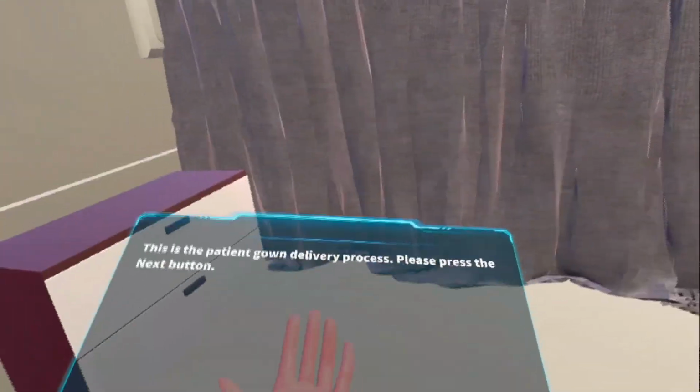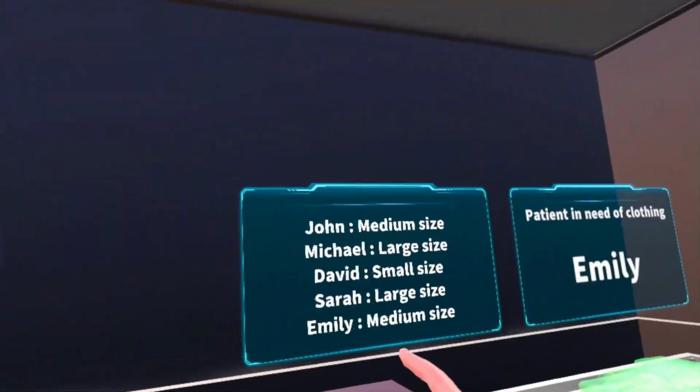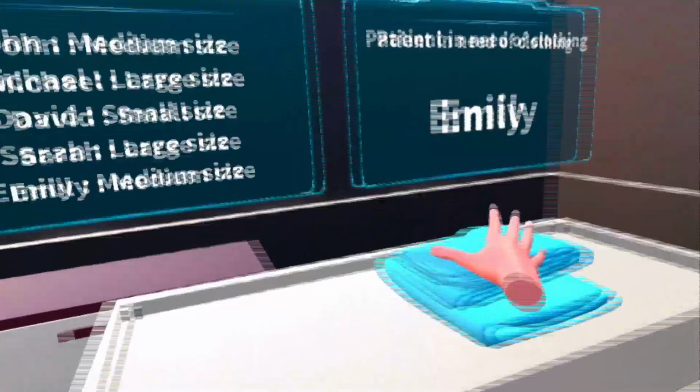This is the patient gown delivery process. Please verify the information and place the patient gown that fits the patient's size in the cart. The correct size has... Say I brought the patient gown.